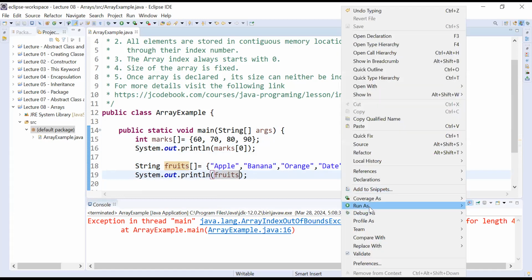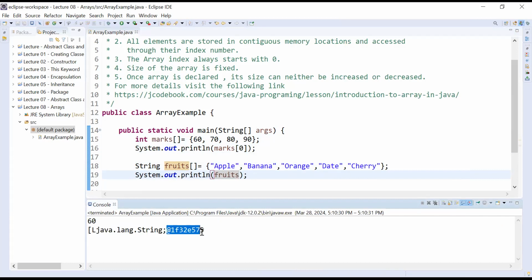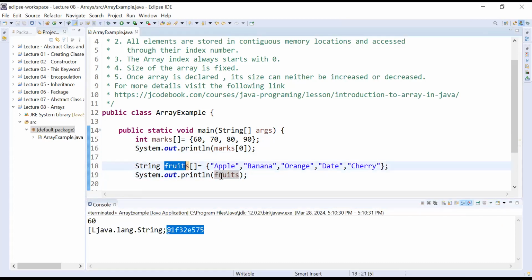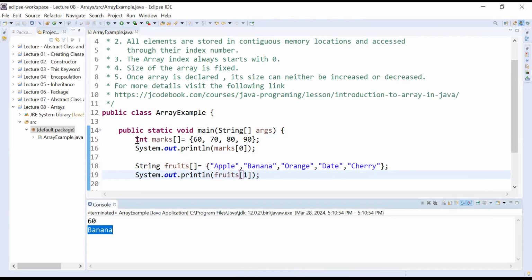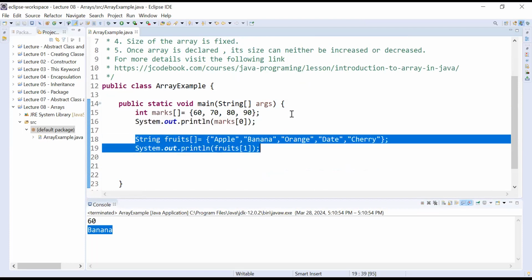Whenever you run this, let's see what the output will be. Here it is showing some kind of address of the string type variable fruits. If you would like to access a particular fruit like banana or orange, you can pass their respective index value. For example, to access the banana, banana is present at index 1. You can pass the index and run it, and you will see the output. This is the banana. So in this way you can create an array of other primitive data types, or an array of strings.